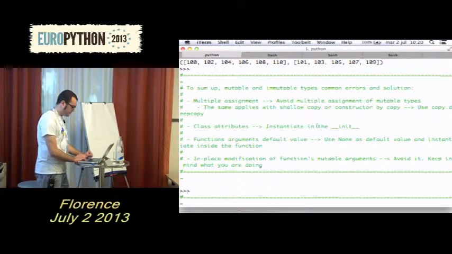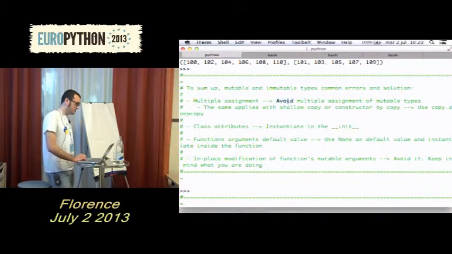Actually, I forgot. Yeah, there is a resume of what we have been seeing. So multiple assignments: how do we solve the problems with multiple assignments? Avoid it. You can't do multiple assignment of mutable objects unless you really want to have two labels, two names pointing to the same object.